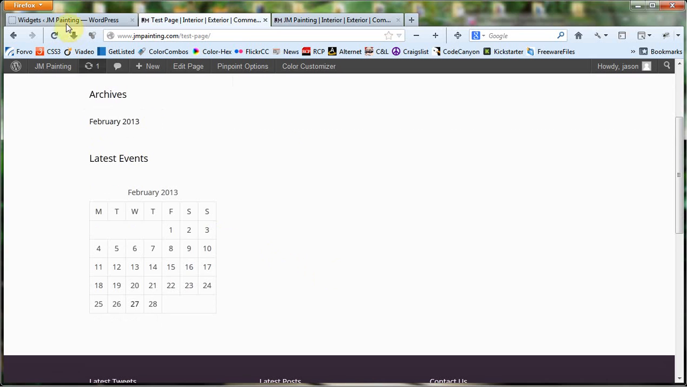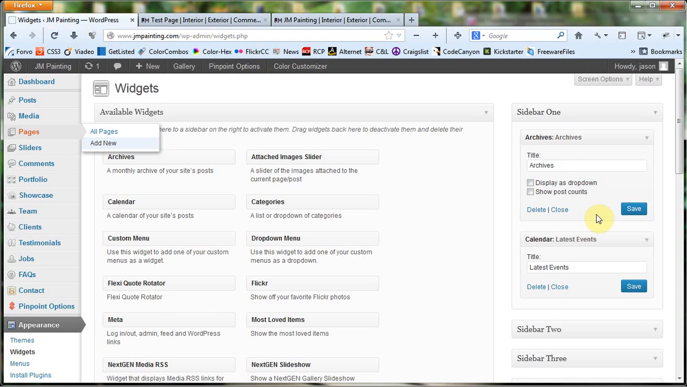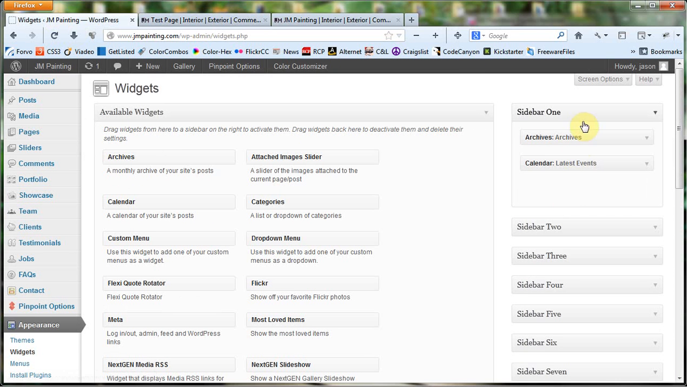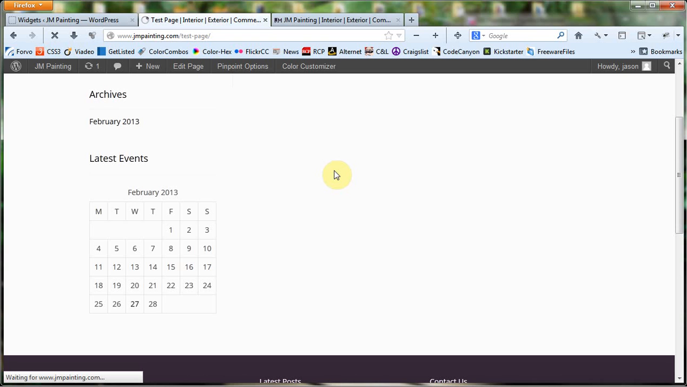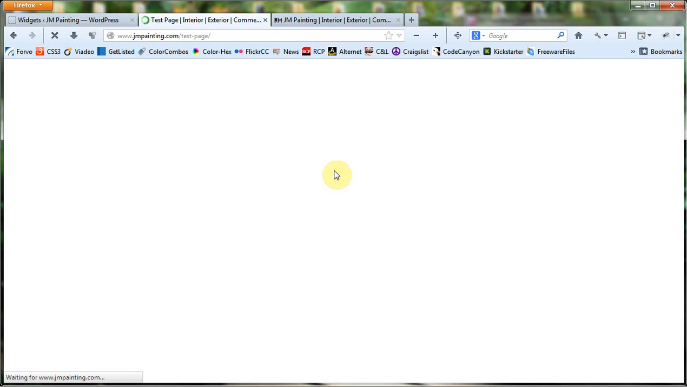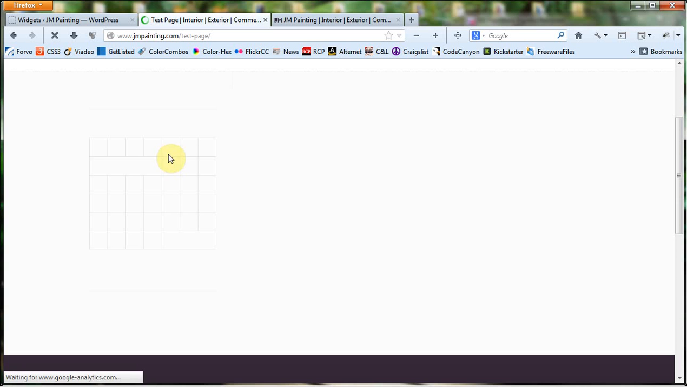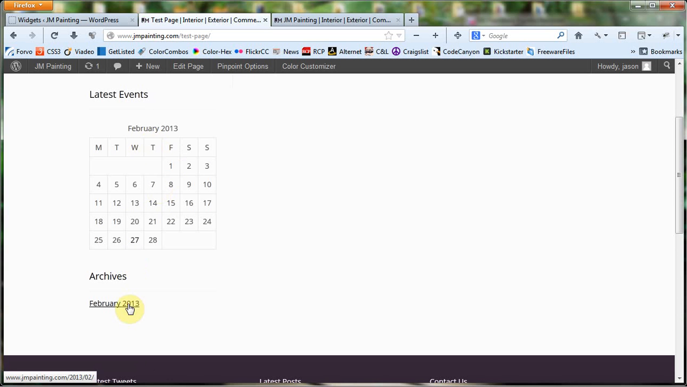So now I could come back in here to these widgets, and let me just close these here. I could rearrange those, put archives underneath. You'll notice I'm not going to need to save anything. It's going to automatically save it for me. I'm going to come back over to test page, and I'm going to refresh that page. And you'll see what I have. When I do that, I'm going to have my calendar on the top and my archives on the bottom.